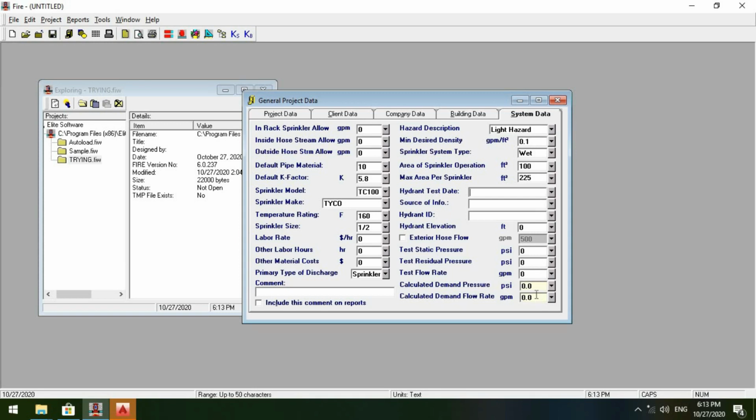And for the last two, it is the data and your project design that will give you the calculated demand pressure, likewise the calculated demand flow rate. And as a norm, this one will be modified the moment you complete your project. So that's all about the system data. Let's just save our project data. So let's save it.